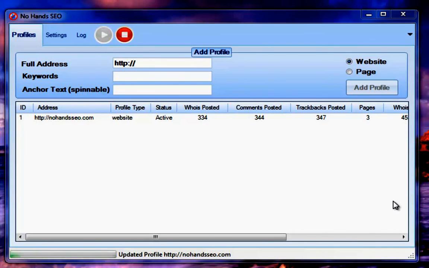It is such an amazing time saver, and the fact that you can add as many profiles as you want makes it even more powerful. Now, the number of links that it's created in this time, if you'd had 10 profiles, it would have got you that many links for each individual profile. It wouldn't have done one profile, one link, and then another profile, another link. It would have literally done all of them at the same time. They all run in their own threads. If you know what that means, it means very quick.